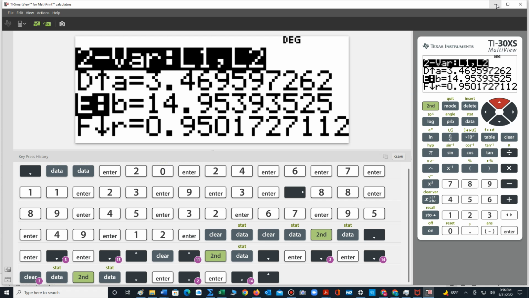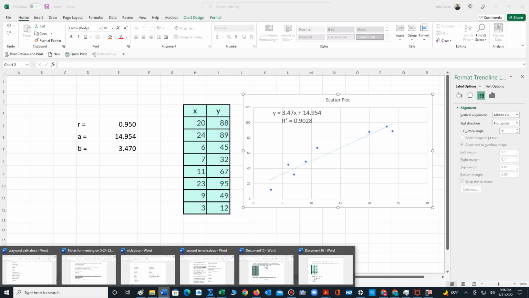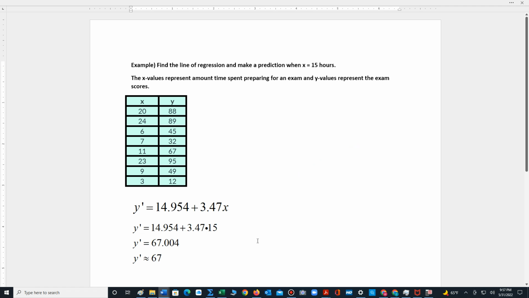Now the next step is we want to be able to perform a computation to predict y when x is equal to a specific value. In this case, we want to make a prediction. Remember, x is the time it takes to prepare for an exam. y is the actual exam score, and now that we have the line of regression, we can make a prediction.